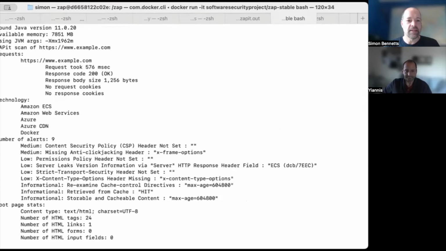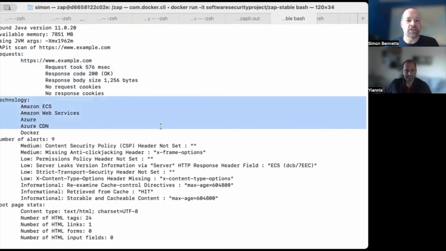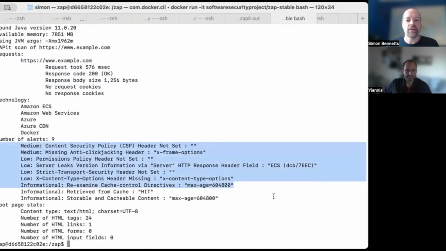Yeah. And here we go. So again, we still see the request coming in, and here's the technology. We can see Amazon ECS, Amazon Web Services, Azure CDN, and Docker. And what we're showing now is the alerts. These are alerts raised by the passive scan rules, and we can have high, medium, low, and informational.